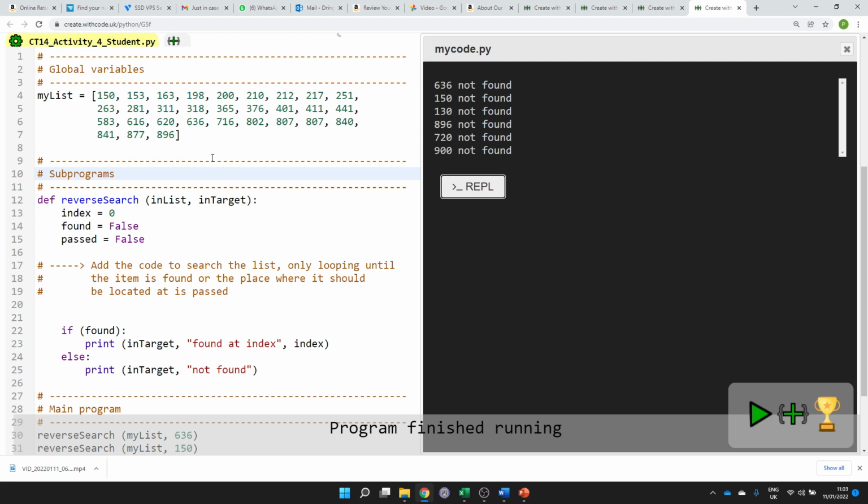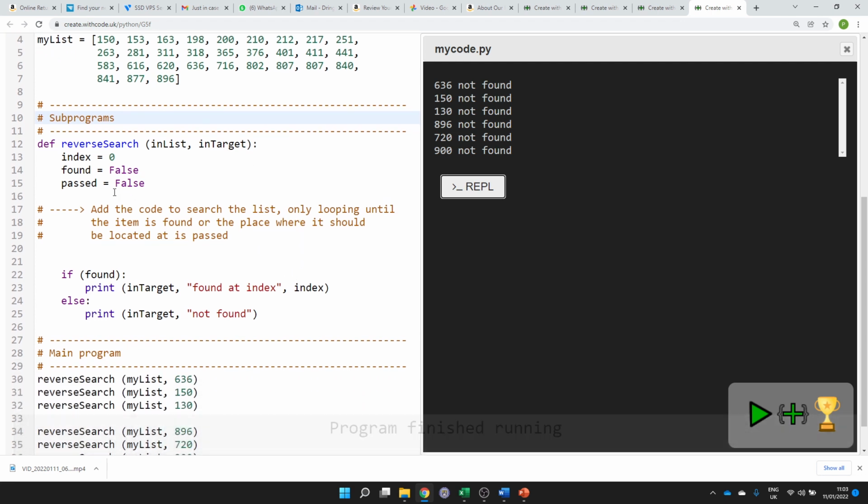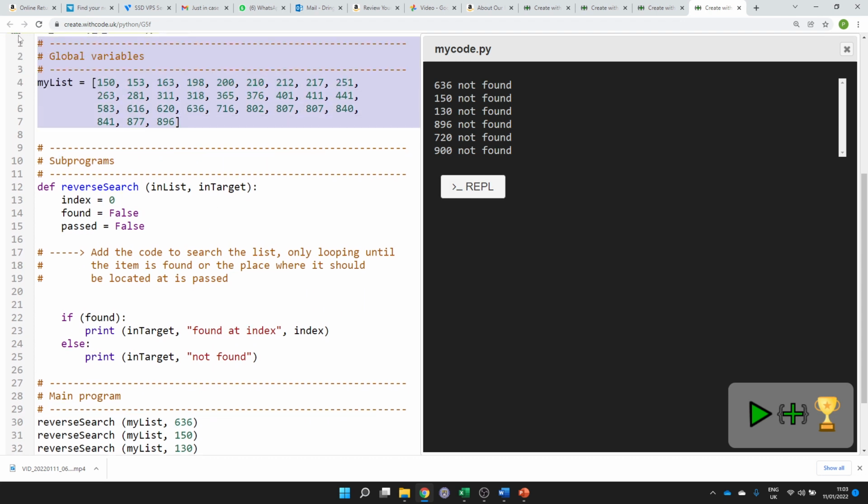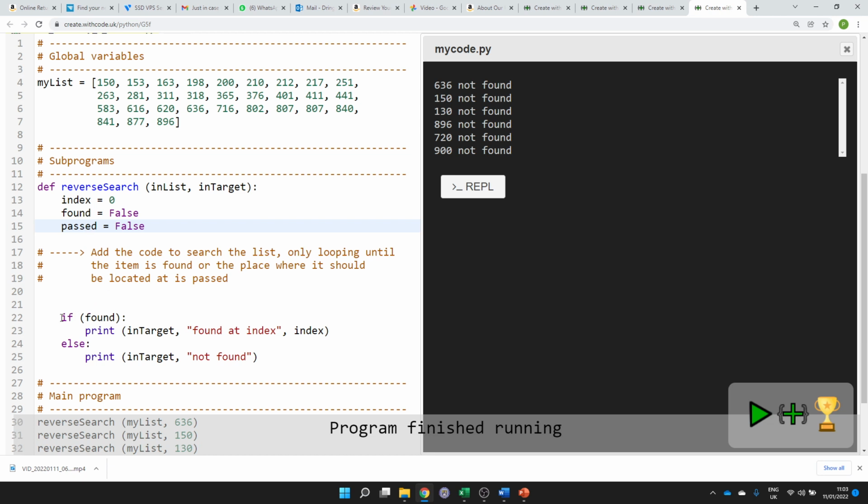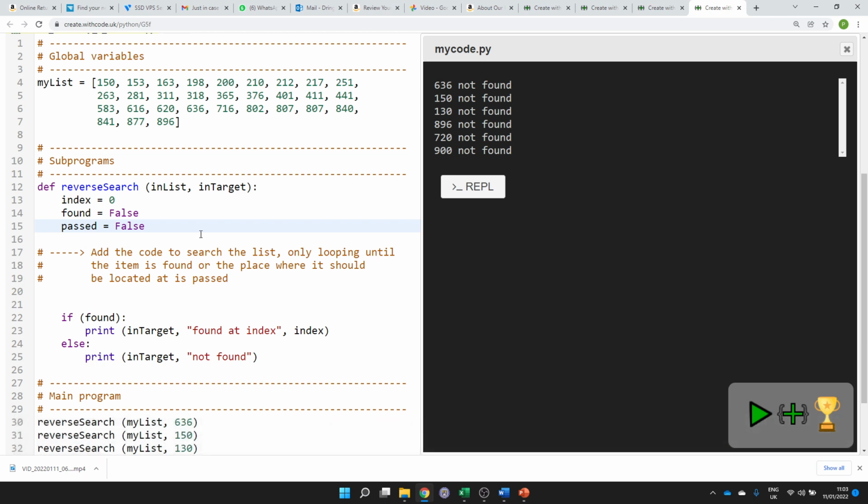Okay, so what happens at the moment? What we want to do is search through this list, try and find this value, and then if we find it, we can stop looking. So we don't have any errors at the moment, but it says it can't be found. Well, 636 is in that list. The subprogram is called reverse search, so we want to start from the end and go backwards each time. And then when we get to what we want, we should stop looking.